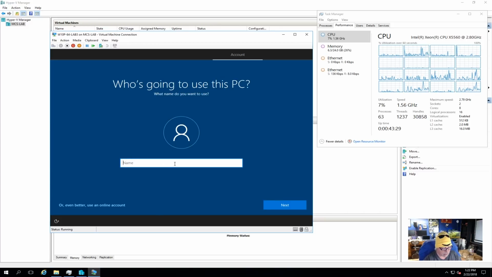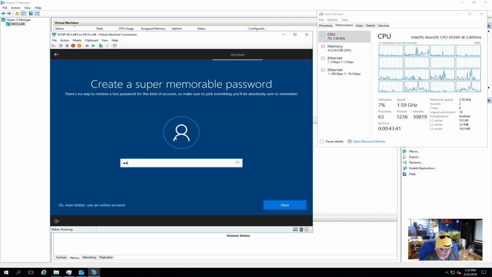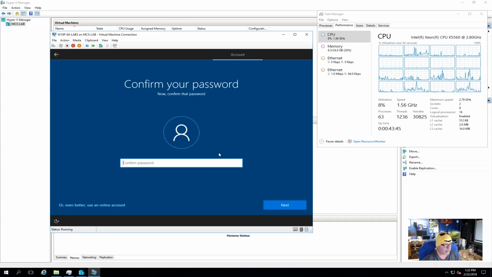Now I need to enter a username and not use Adama, because that's how I set these up before I sysprep them. So I need to call this Adama1 and enter a password for it. It really doesn't matter. You can clear all this stuff up later once you get your virtual machine set up.